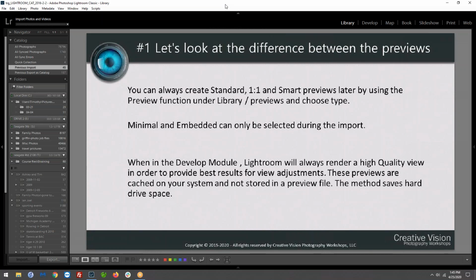So on the import screen, it will allow you to choose which one of those four you want. The nice thing is once you choose one, it will stay there until you change it.